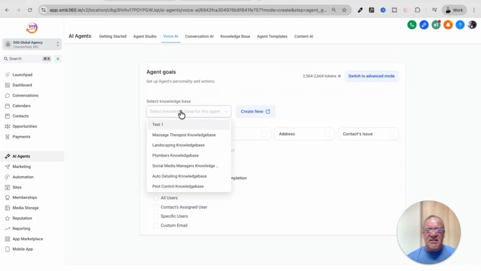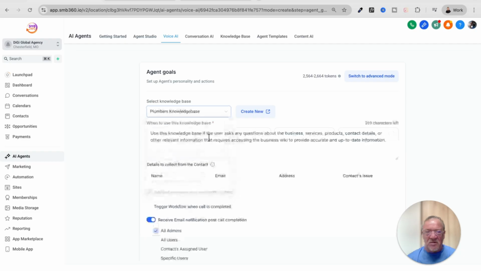For the knowledge base, this is how you train the AI system. Now I already have lots of different what they call knowledge bases or databases that can actually program the AI on things and questions and answers about your business, specifically about the plumber's business. I have one here for plumber's knowledge base.